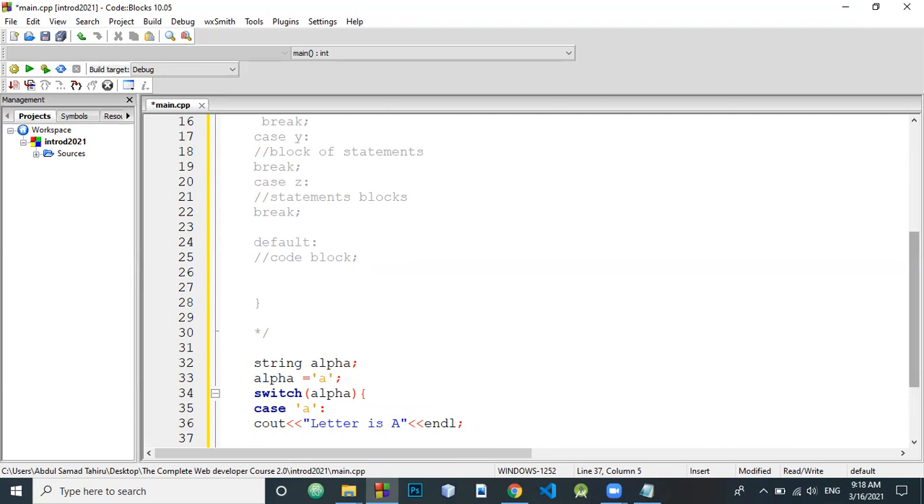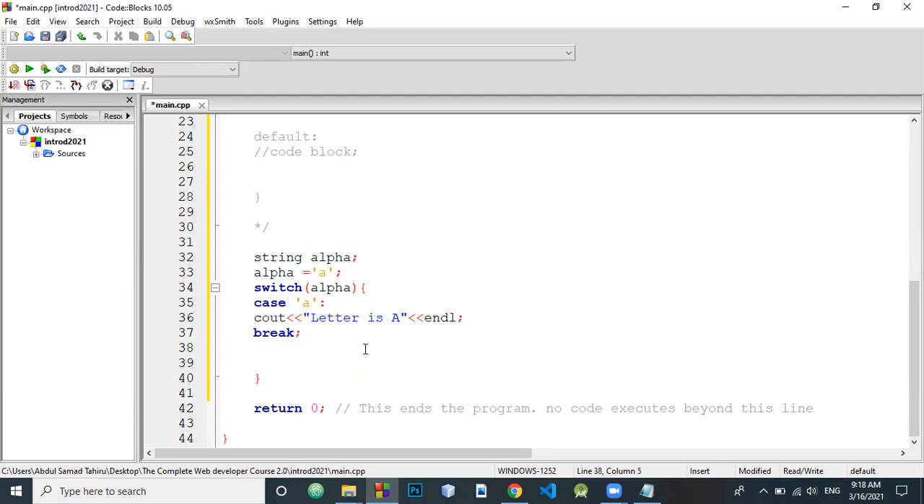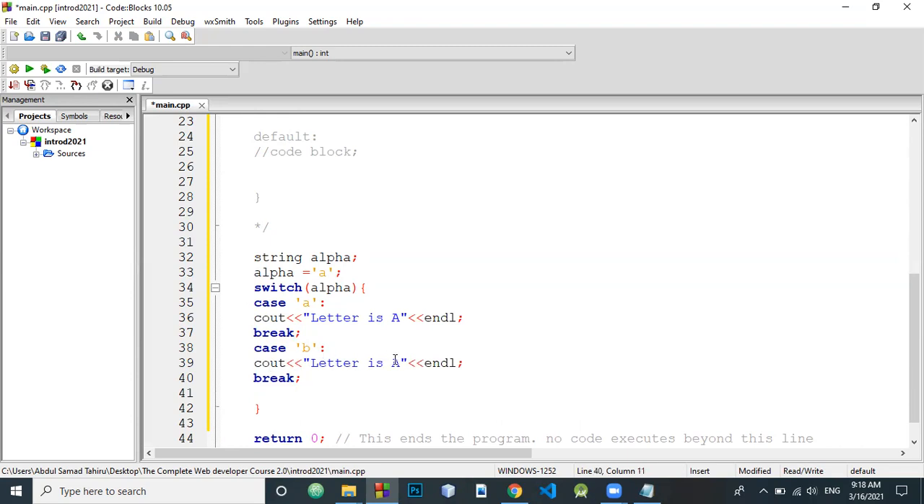So now the next one we check. Before we check for that, we have to break from that, then go to the next case. So here case B. If it is B, what do we do? We cout. I don't want to type much, so I'll copy this one and edit. Copy, paste. Letter is B. Then we break from that. We can copy everything like this. We want to do up to E. Paste. So say C. Then we can change and say letter is C. We break from the loop.